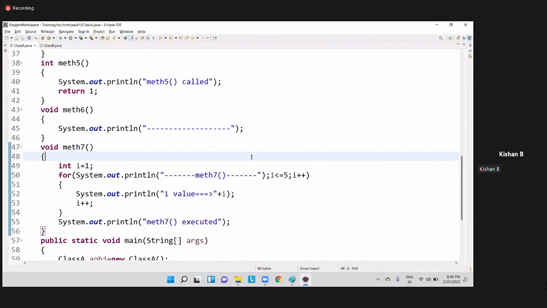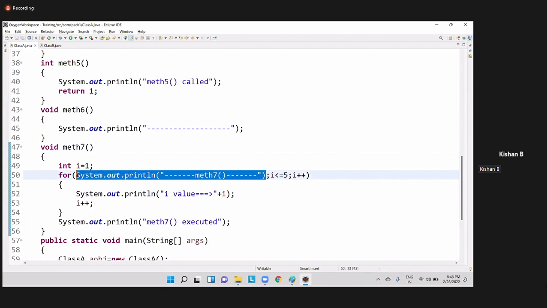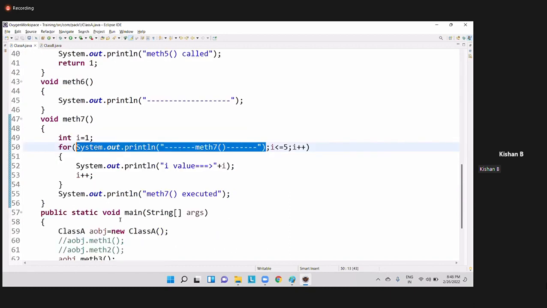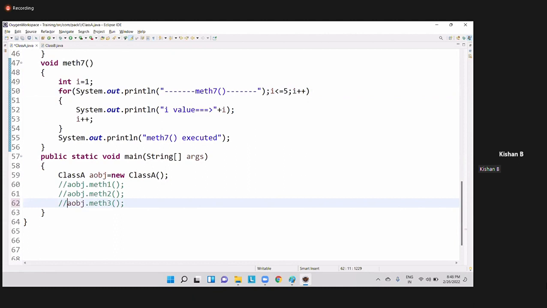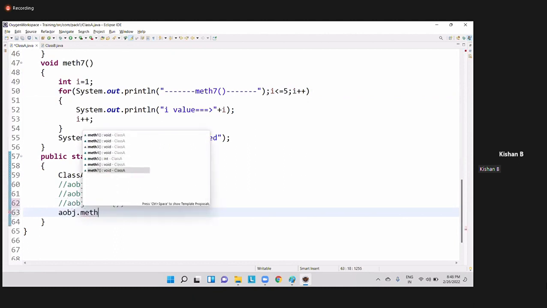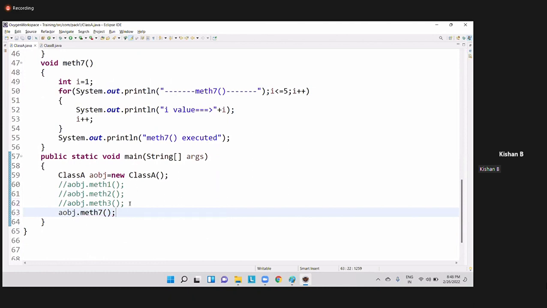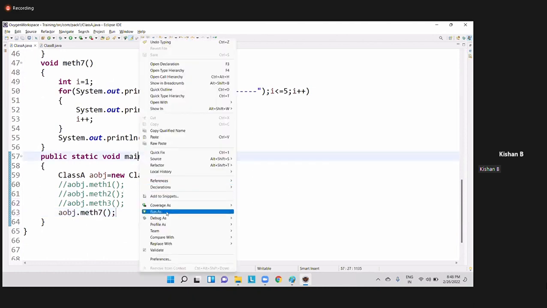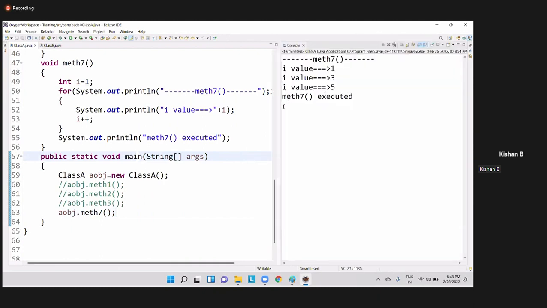Guys, kindly do remember, the initialization statement can be any valid Java statement. We can write any valid Java statement, not at all a trouble. For example, please observe here, I'll be trying to call aobj.method 7. I'm calling method 7. Okay. Now, if I'm executing my program, right click, run as Java application.